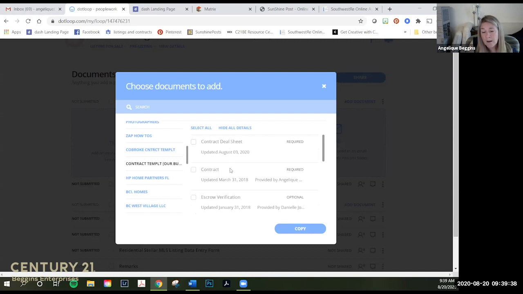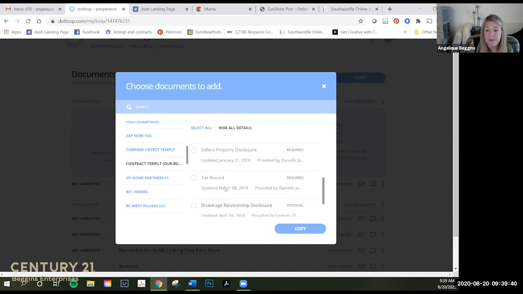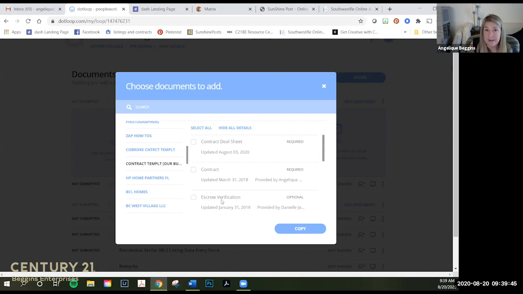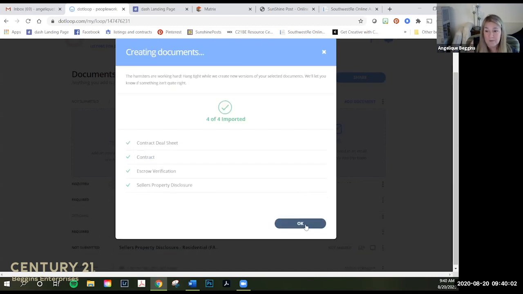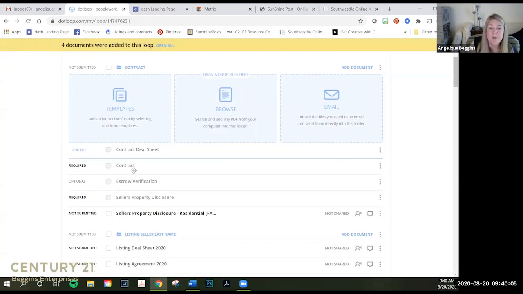And when you do, all of the documents that are going to be needed in the back office are going to be listed here for you. So again, you don't have to go hunt. Let's just do it so it's not our buyer. These are the documents that we're going to be required on the buying side. Co-broke contract template, select all. Now we're going to bring the placeholders into the loop. So now you know you've got to get these documents in order to get this put together correctly.